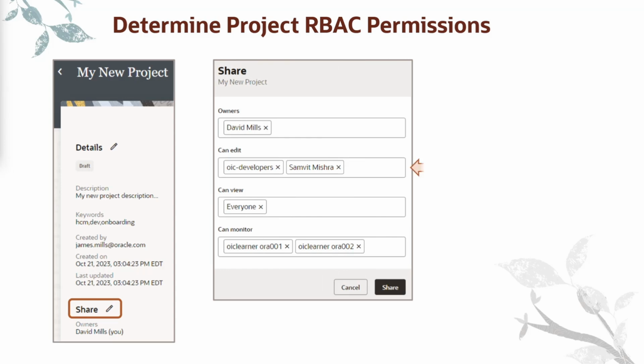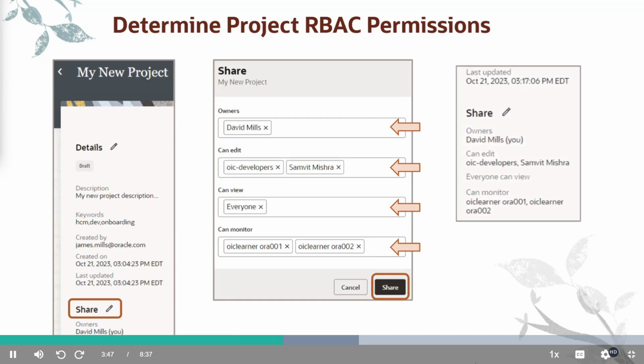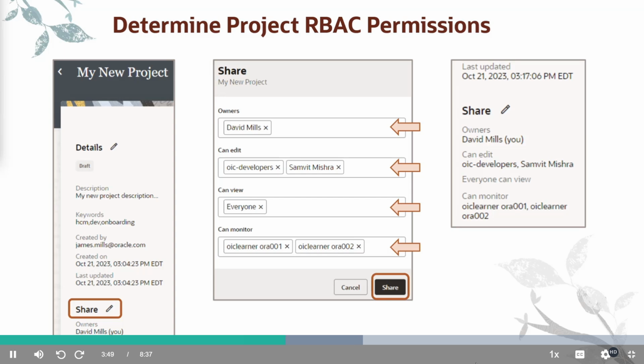You can specify the users and groups that can edit, view, or monitor integrations within the project using role-based access control, and even change or add project owners. Once you click the Share button, your project page will be updated to reflect those permissions, as shown here.